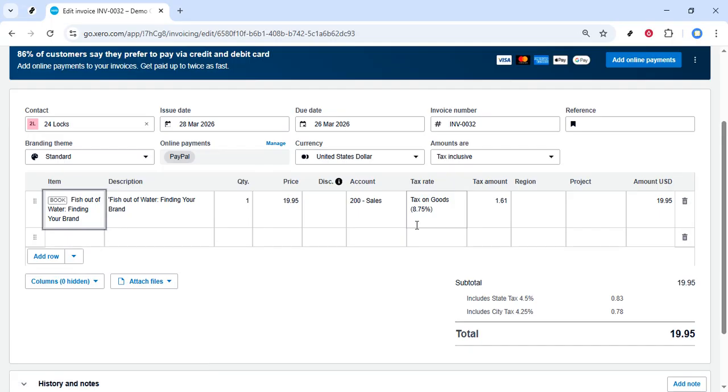In the item or description area, type what you're charging for, such as a service, a product, or a project milestone. Enter the quantity, unit price, and choose the appropriate account code if needed, like sales or services income. Take a moment here to make sure your amounts are correct before you move on to the tax settings.